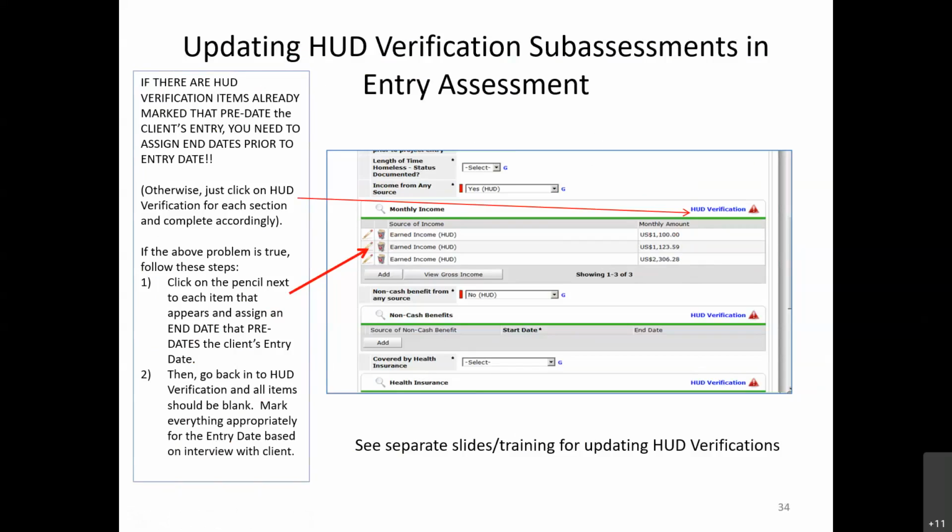There's a posted training on our website for how to update the HUD verifications, not just at the time that you do an update in the interim, but also if there's already existing information. You want to make sure that everything listed is correct. So I am referring you to that training. You must review that training and those slides, so that you update this information correctly at entry, at every interim, and at exit, okay?